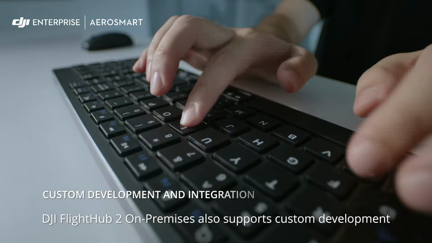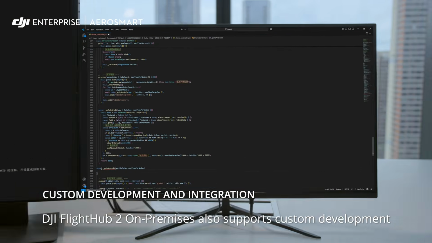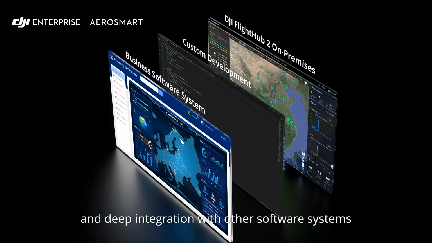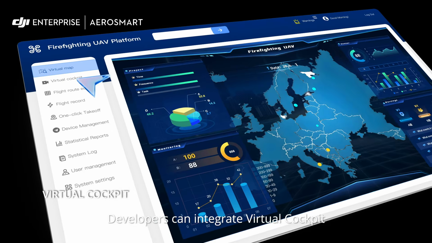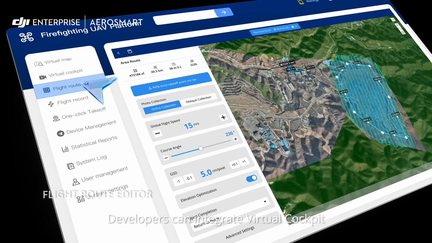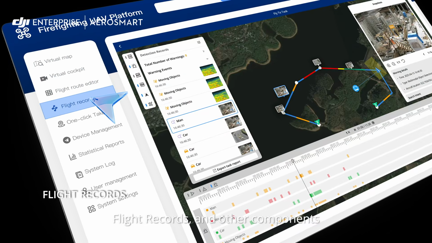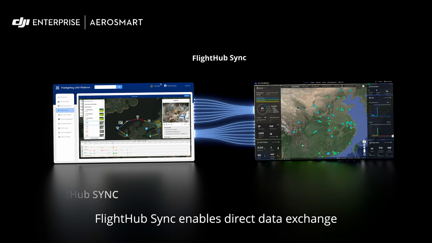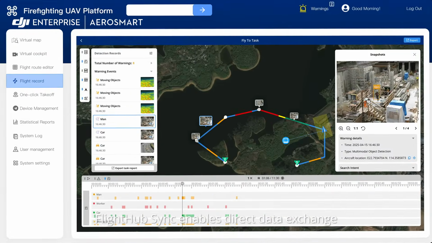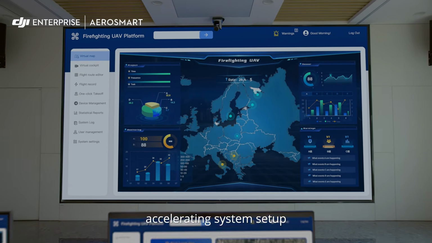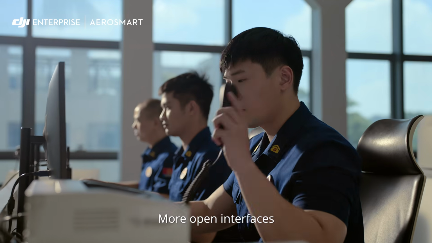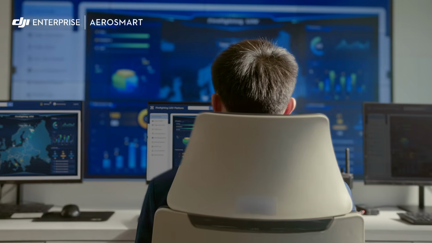DJI FlightHub 2 on-premises also supports custom development and deep integration with other software systems. Developers can integrate virtual cockpit, flight route editor, flight records, and other components. FlightHub Sync enables direct data exchange between cloud platforms, accelerating system setup. More open interfaces support advanced development.